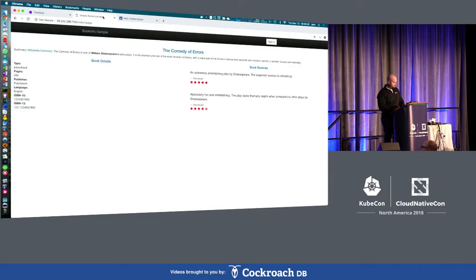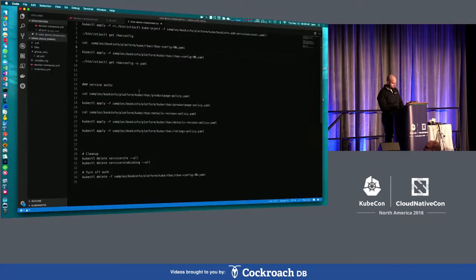So the bookstore application, again, is composed of these different microservices, and as you can see here when I refresh the app, all the microservices by default are able to connect to each other and talk over Istio. This is just a normal configuration. But what we're going to do now is turn on some of the functionality. So I'll go into Istio here, and let's look at the RBAC config to start with.